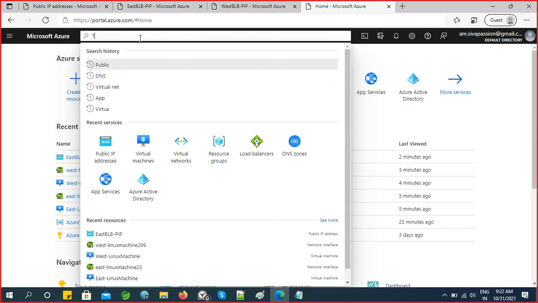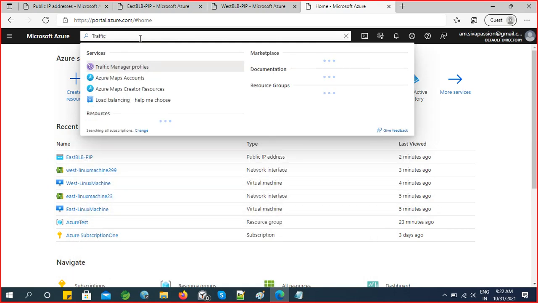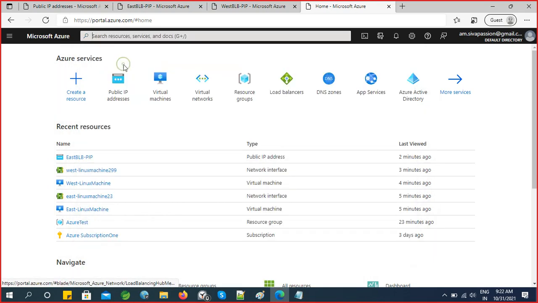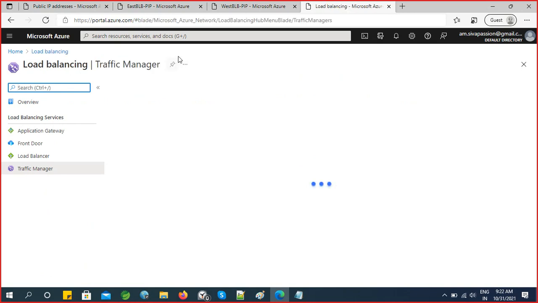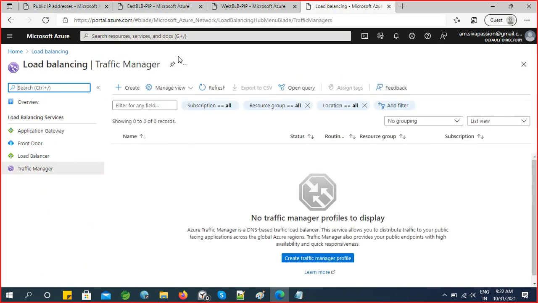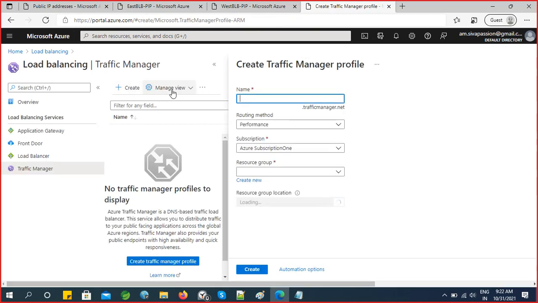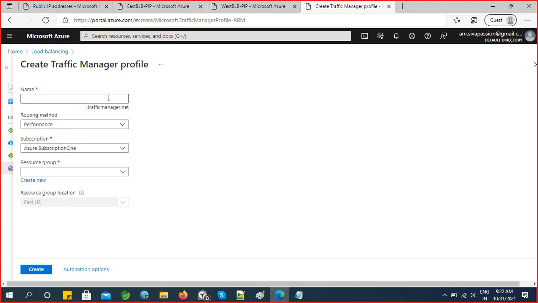And type Traffic Manager profiles. What we need to type? Traffic Manager profiles. Click on create. I can give some name, maybe ABC web. It should be unique basically. Okay, so here is the routing method.